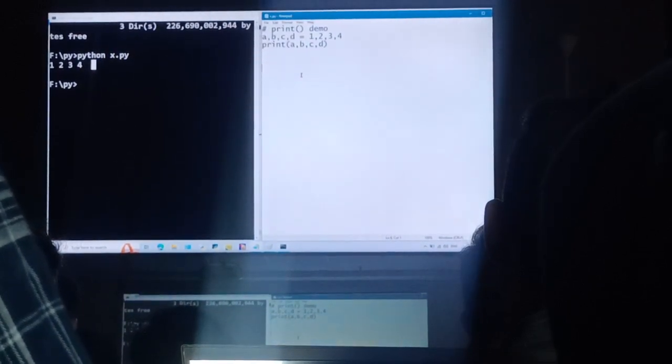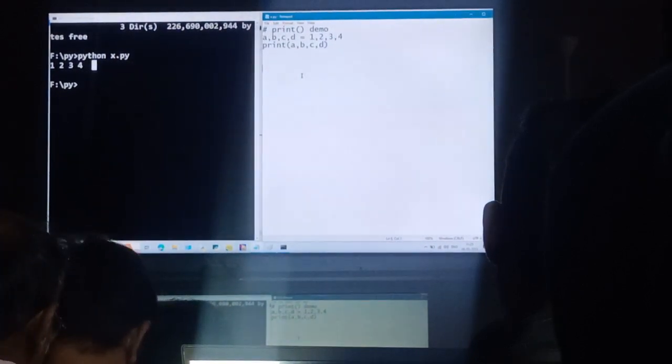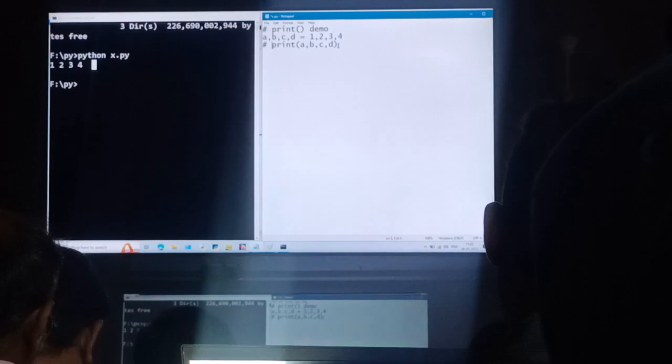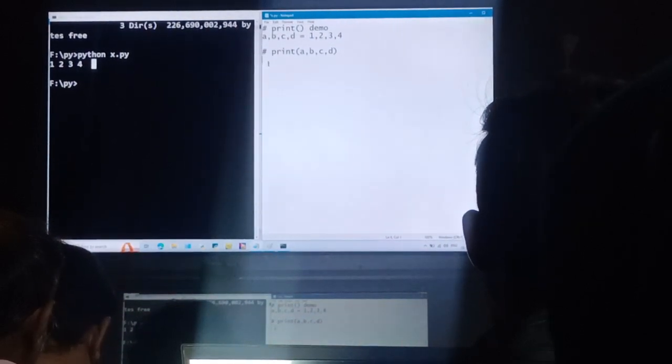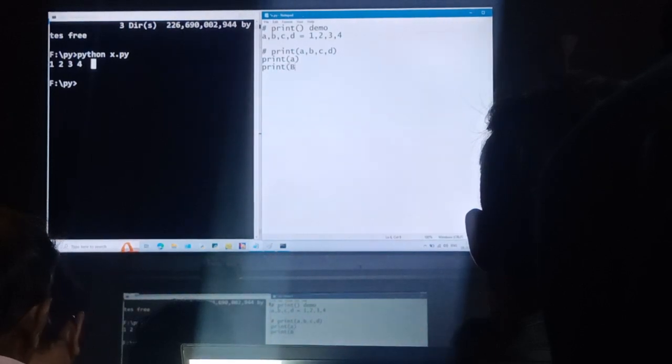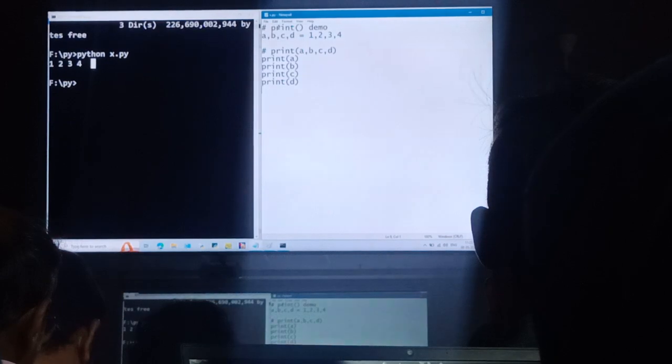Suppose I want to display this A, B, C, D values using 4 separate print functions. That is also possible. This I am putting in the comment line so that this is not executed now. This print statement is not executed when you put it in the comment line by using a hash symbol. Next, I can display like this: print A, print B, print C, print D. This is another way of displaying A, B, C, D using the 4 print functions.